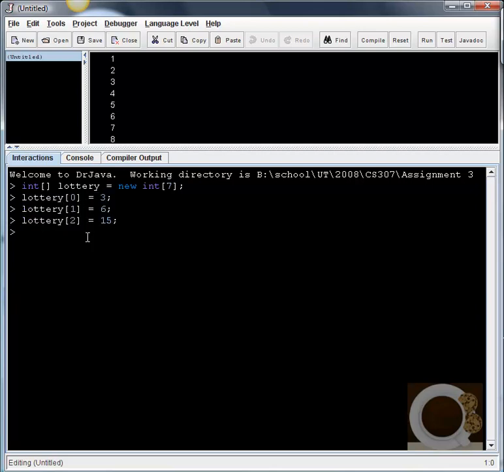So if I were to say lottery 3 and just print that out without even defining it, you'll see that it's 0. So it initialized every element as 0. But if I go back and say 0, lottery of 0 is going to be 3, because we have assigned the 0th index to the value 3. So inside the brackets you can really do lots of stuff.